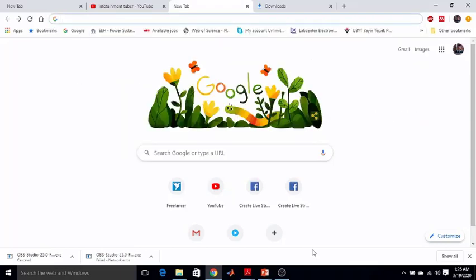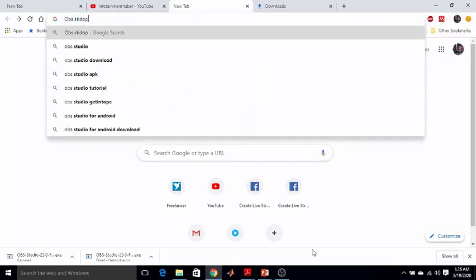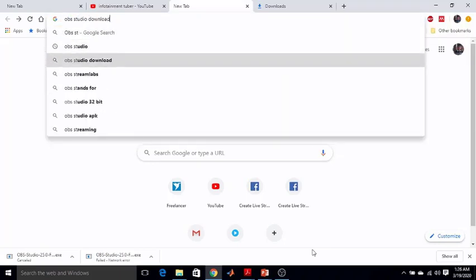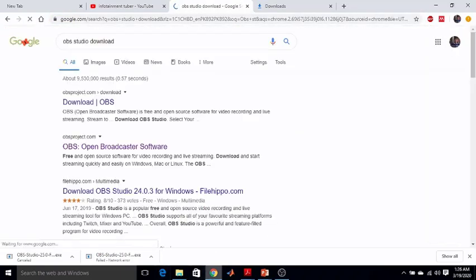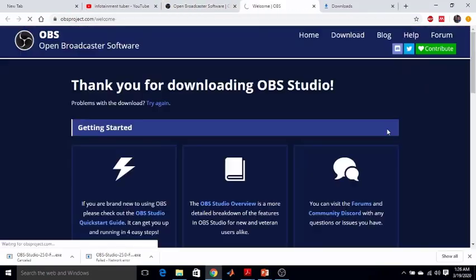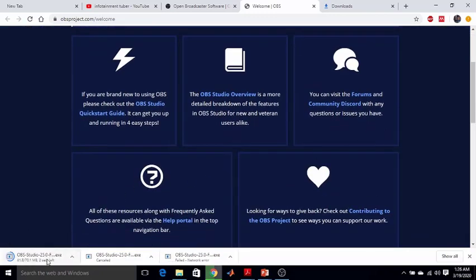Okay, let's begin. First we have to write OBS Studio in the Google download. Then we have to go to the OBS Project broadcaster software. From here we choose Windows, and then you can see that the software, OBS Studio, is being downloaded. Once the download is complete, just open it and it will start in a while.